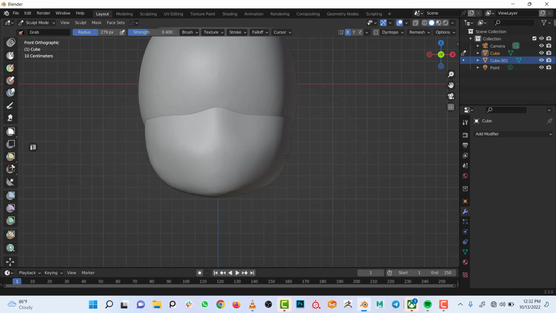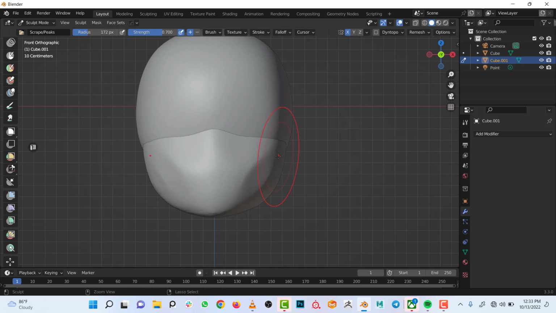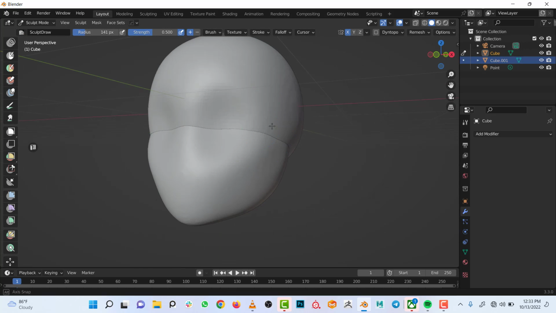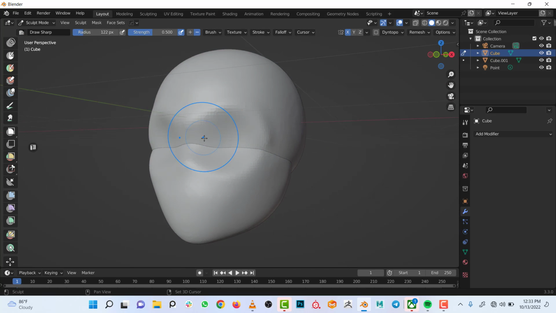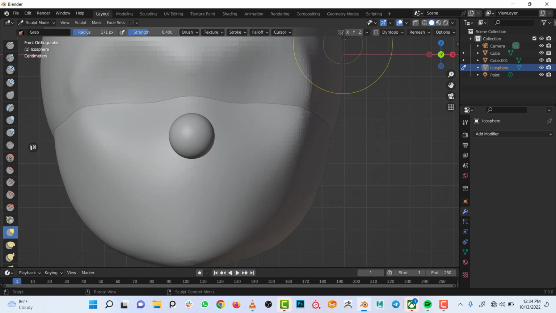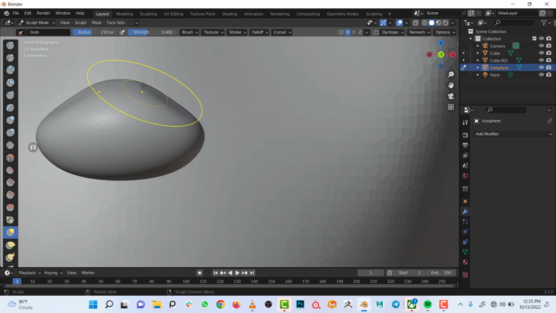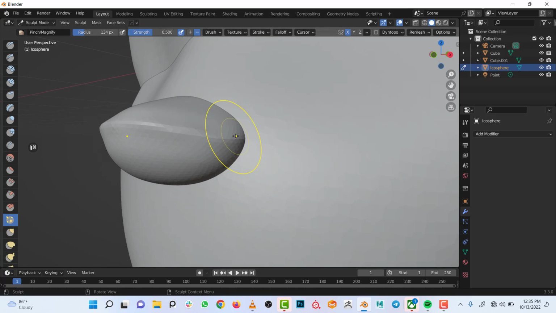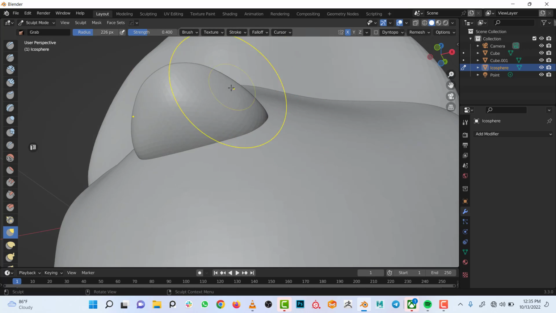Even though right now I wasn't exactly sure of what I was aiming for, I just wanted to get a stylized female head shape, something like that. So with the move brush, I did the nose too and shaped it. So this is just the blocking out stage first.